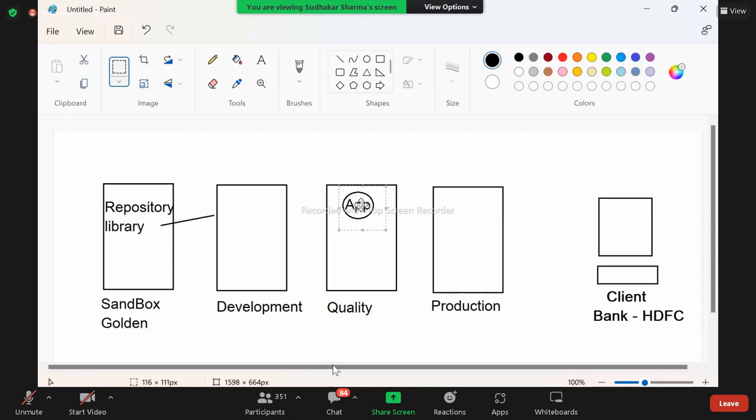In the quality server, testing happens. That means your application is tested on the quality server. Our testing team will test the application on quality. After testing, if everything is fine, then it is moved to production. Production means go live. That means now it is ready to use. Your client will be using it from the production server.